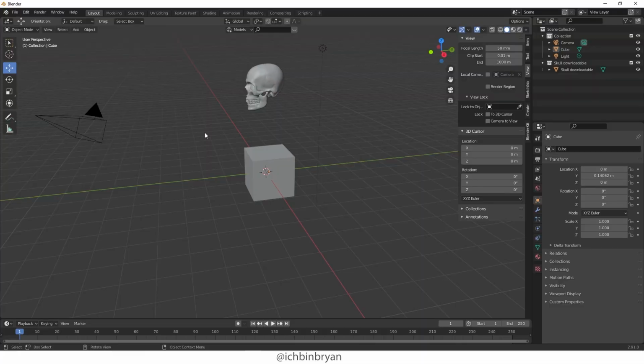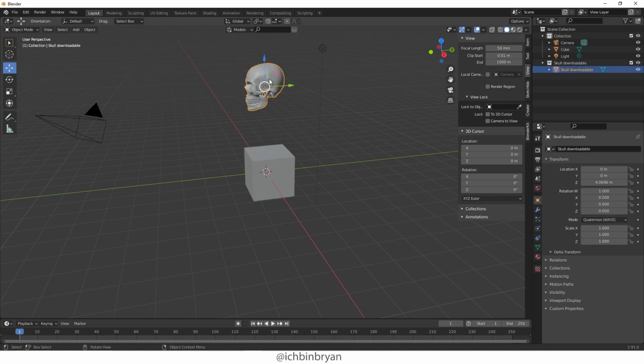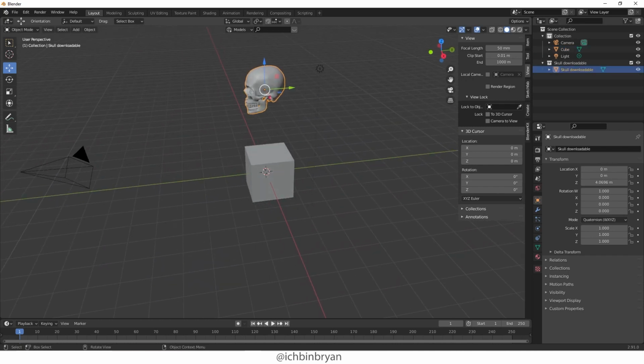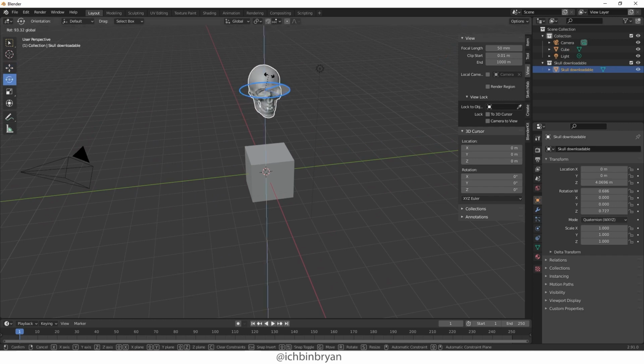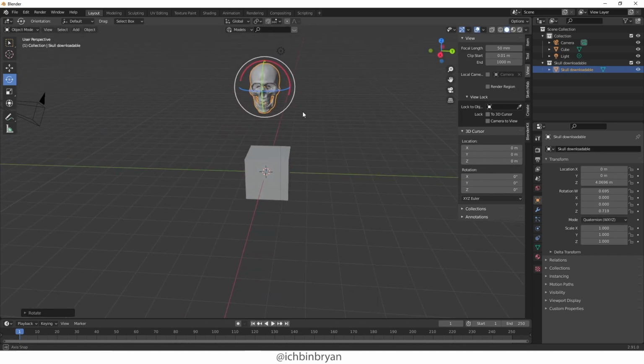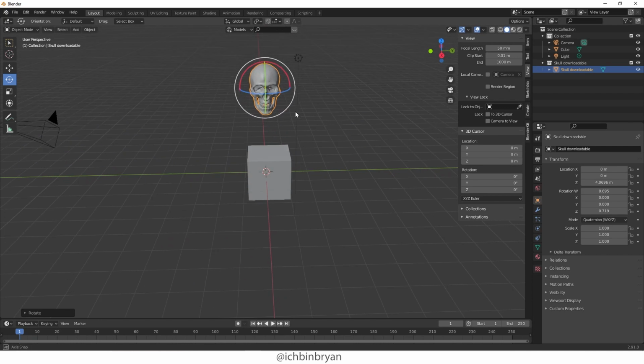So once you start a Blender project, you will have your default cube, your camera, your light. Feel free to leave those if you want, or do whatever you'd like with them, but I did bring in this skull here, and feel free to use any object you want. You can either model it or purchase a model and bring it in. So what I'm going to do is just rotate my skull, because I am going to have the camera facing this way.